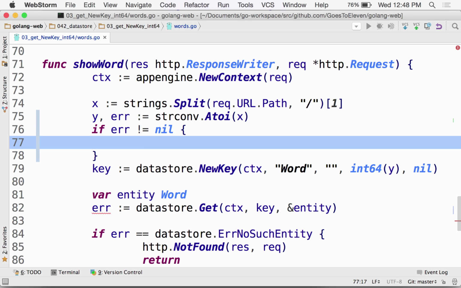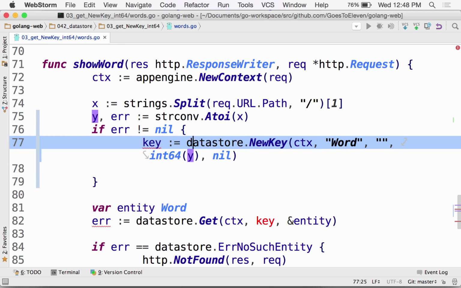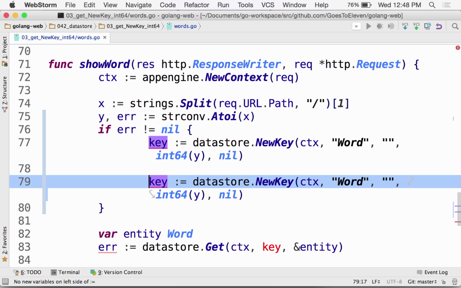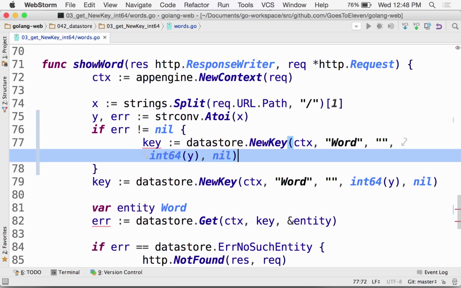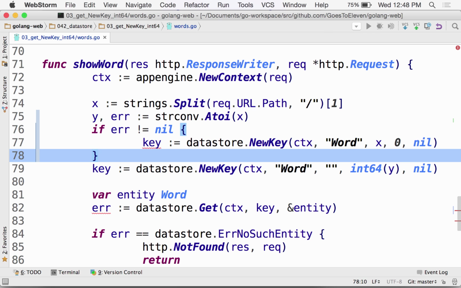So if there is an error, it's a string. So just do the new key and pass it into x in string value in 0. So if error, then the key is going to be a string. So this would be 0, and this one would be x. Yeah, from line 79 and go in the else clause.